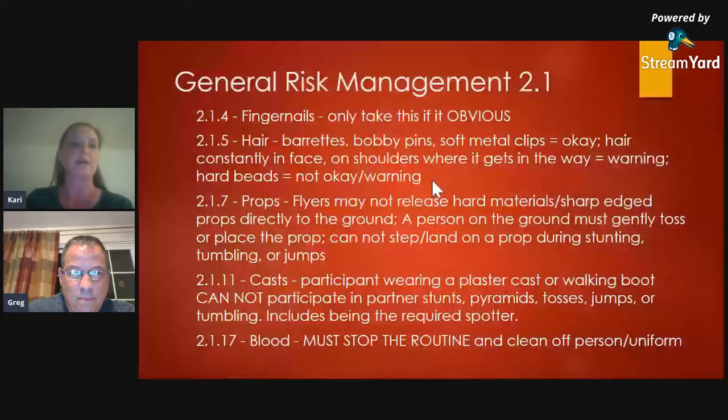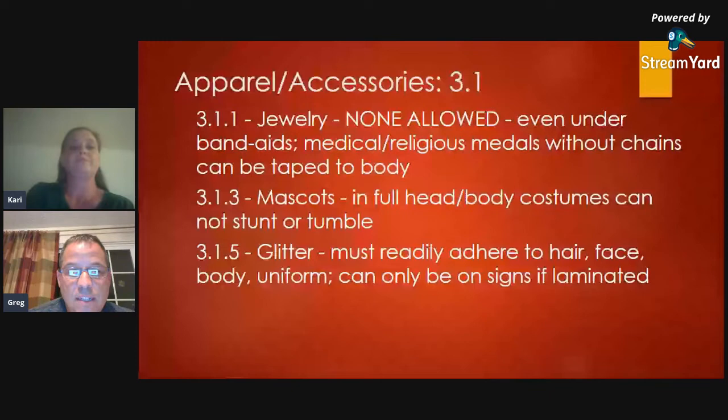All right. Moving on. Jewelry, not allowed. Everybody knows this. So if they have jewelry, it's a deduction. That includes covering them up with Band-Aids.